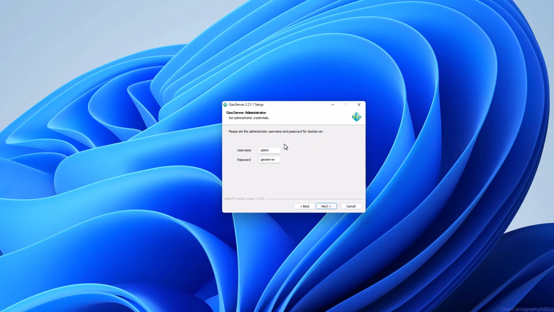And for this tutorial, I'm just going to leave everything as the default. Feel free to change this, but just make sure that you document what you've set the username and password to. Again, for tutorial only, I'm just going to leave this as the defaults. Click next. And now we're on the web server port, and we want to leave this as port 8080, the default. Click next again, and now we're at the execution type.